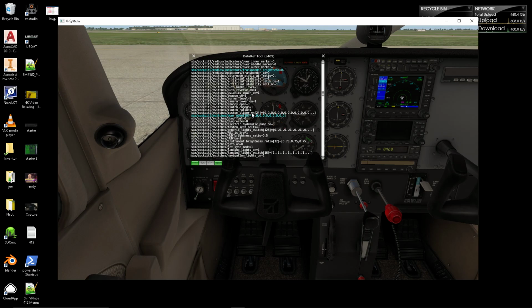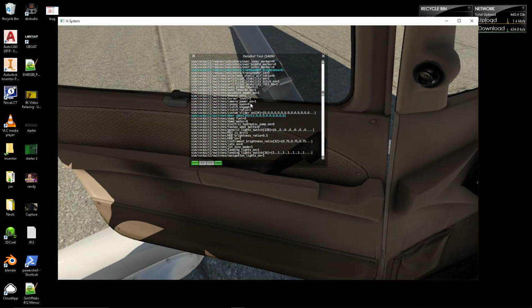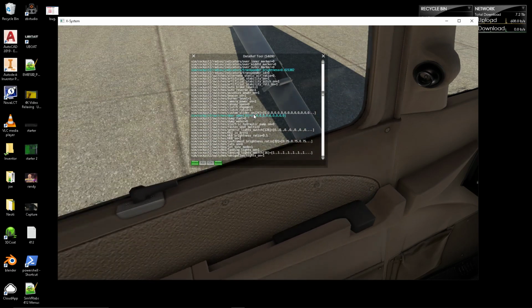Numlock 1, push enter. Yep, it opens that door. If I change that 1 back to a 0, it closes it. Now, in array datarefs in Lua, they start at position 0. So that 0 right there is actually door open, close bracket 0.